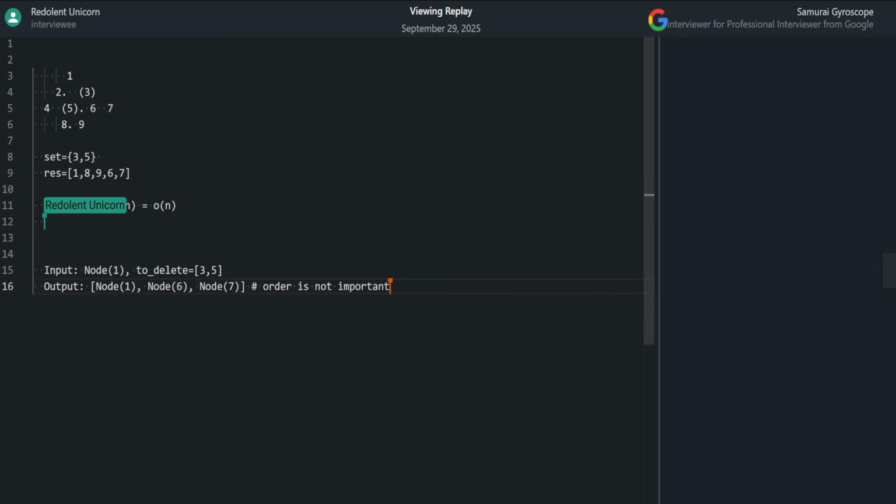And space, we have the set that is O of n. We have the result that can possibly be like half of the nodes, so it's also O of n space. And for the BFS, we need to have a queue that is also O of n. So overall it is 3 times O of n. Space and time complexity are both O of n.